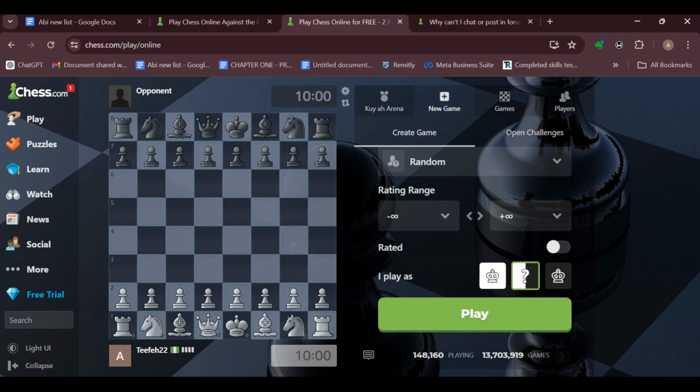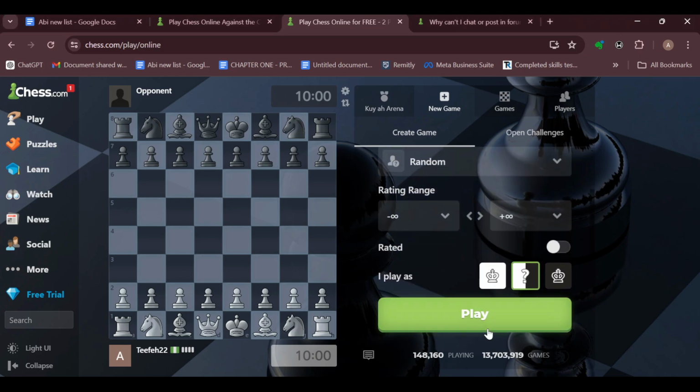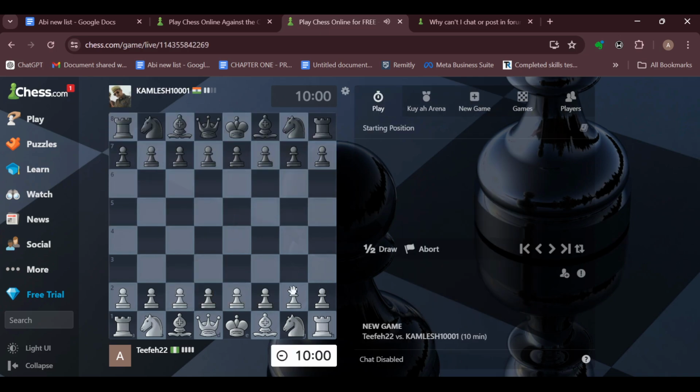This is because rated games, you cannot undo the moves of rated games. But once it's unrated, it's made easier. Then once you turn off rated, the take back option would be available. So you have to select how you want to play, and then after that, click on play. And after clicking on play, you can now go ahead to start the game with a friend online.